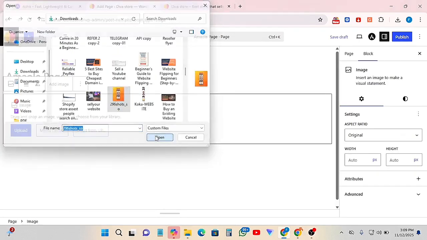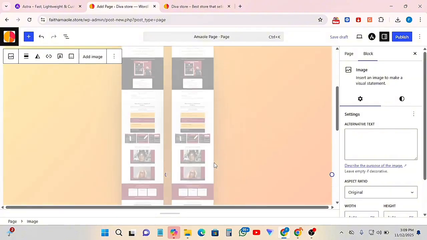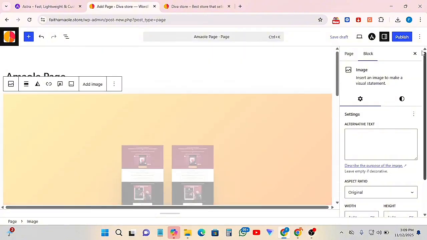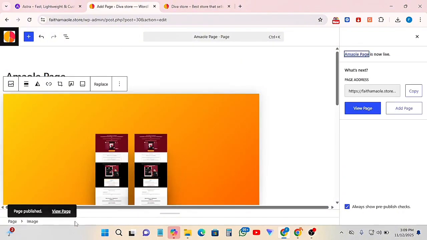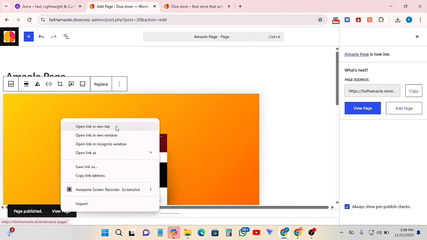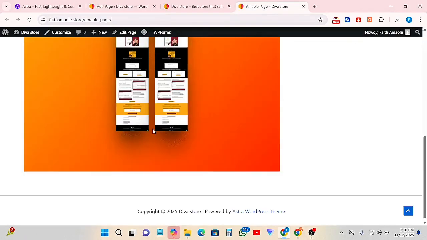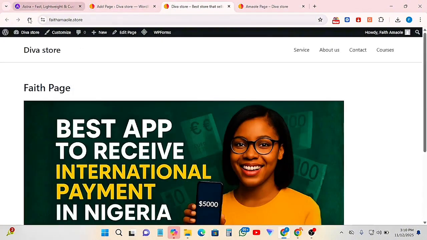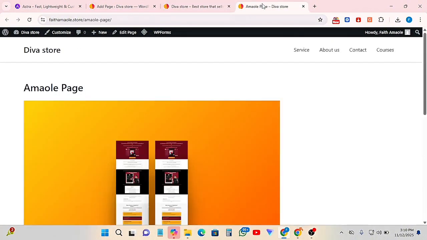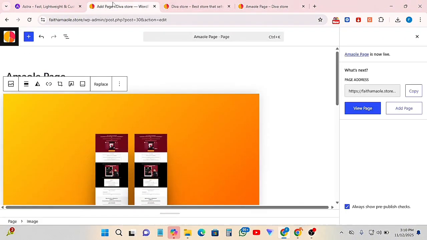So I upload this. I want to make this my home page, so I publish it. The page is published. So let's view it and see how the page looks like. Okay, this is the page. This is how it looks like, but presently this is our home page. So we want to make this our home page, this new one.